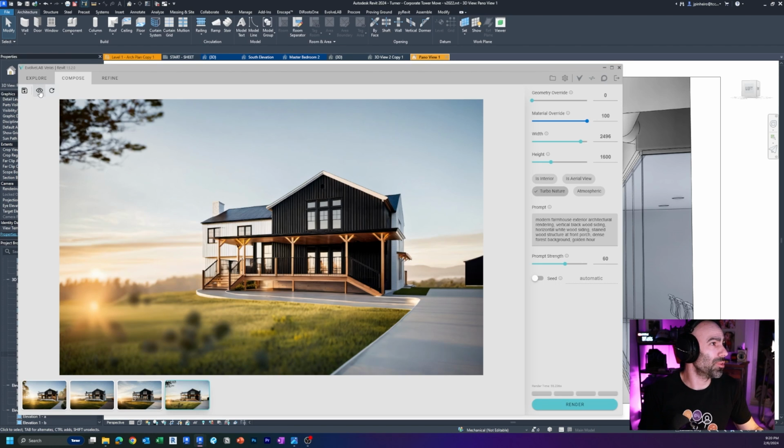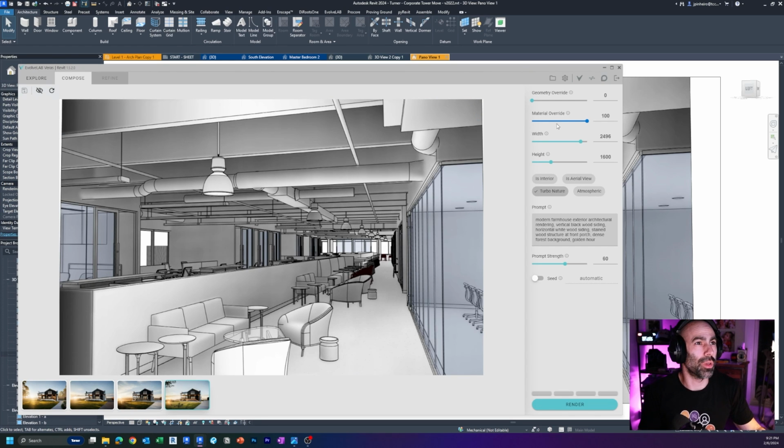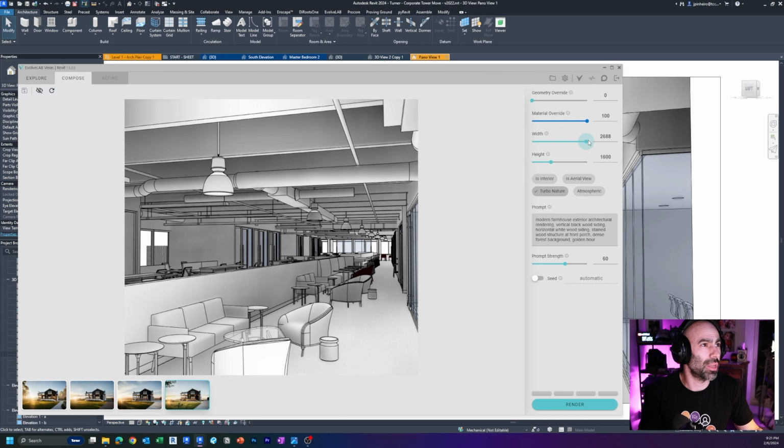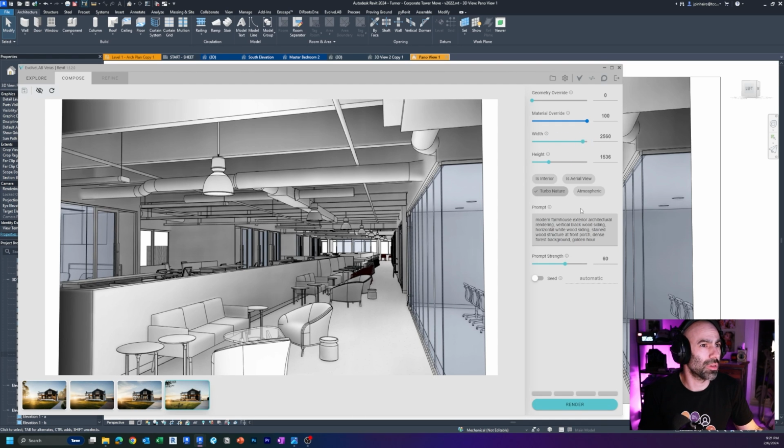We're gonna refresh our view. Here we go. We're gonna adjust the width and the height so it's the way I want. Okay, this is an interior. We're going to turn off turbo nature. I'm going to leave geometry down, material up, and we're going to say modern open office rendering.